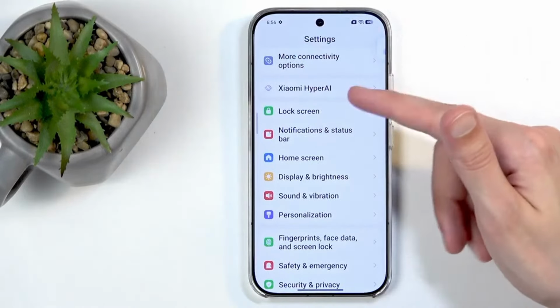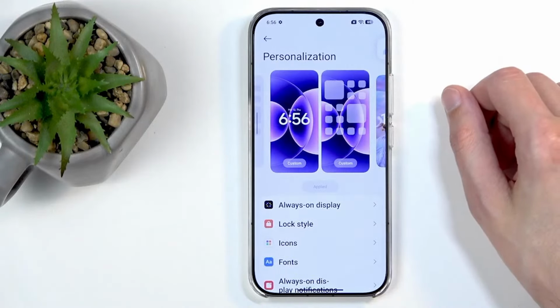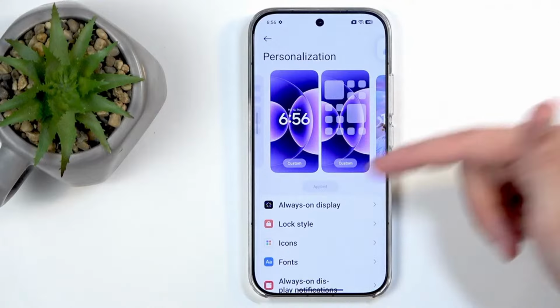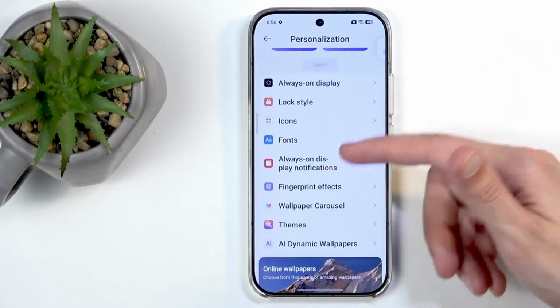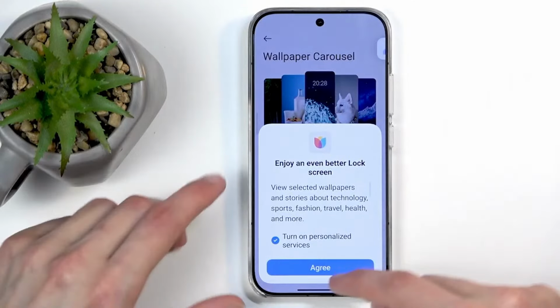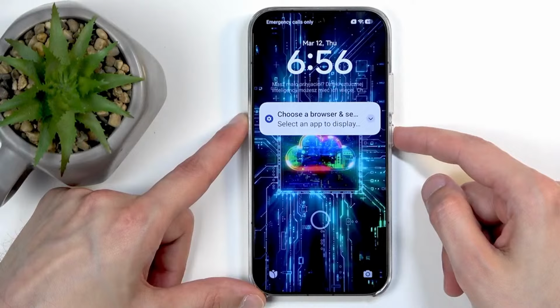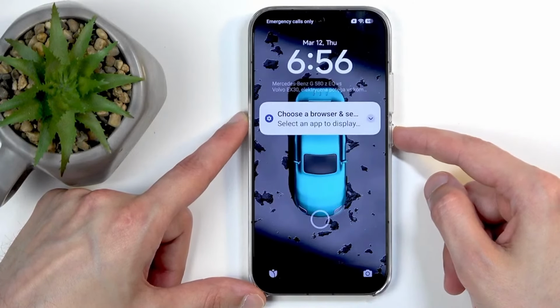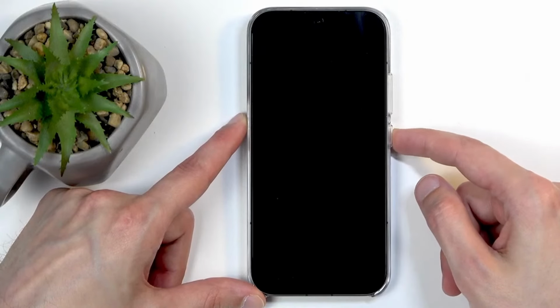Actually, going back in here, moving further down, we have the personalization section, and we have just the general kind of personalization. We have things like fonts, icon styles, always on displays, wallpaper carousel. This is probably something that you might want to turn off. Let's see what we get actually right here if we turn it on, as I'm kind of curious. Nice AI wallpaper. That's definitely another AI wallpaper.